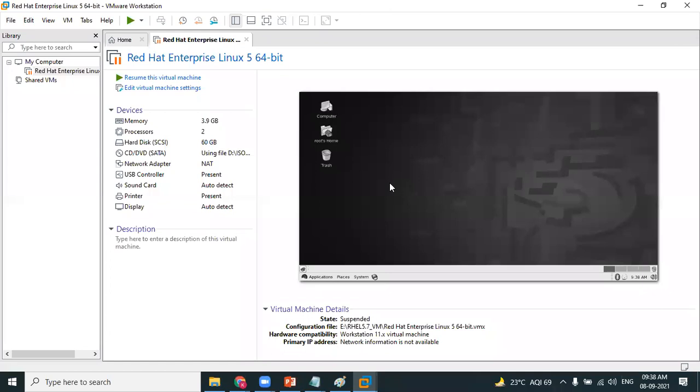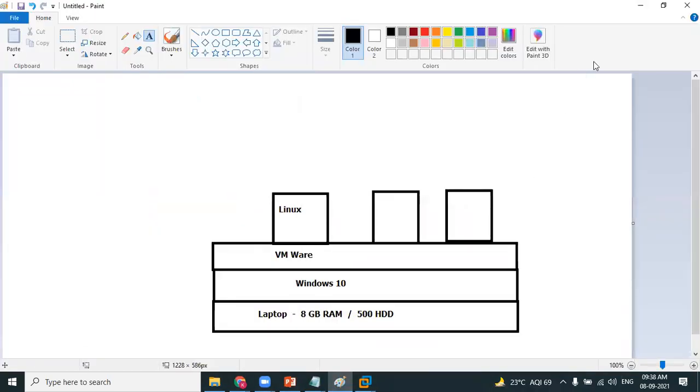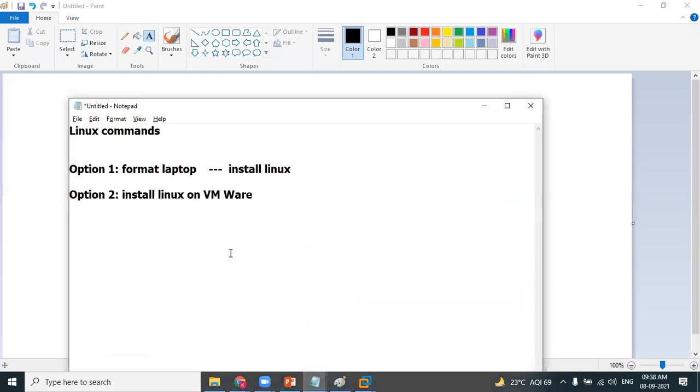Your Linux machine is stopped and you're back to your Windows machine again. So this is option 2. Obviously, after looking at this option 2, we all feel that VMware is the best way, because we are editing operating systems whenever I want, and whenever I want the actual Windows, I can do my day-to-day activities. This is option 2, installing Linux on VMware.